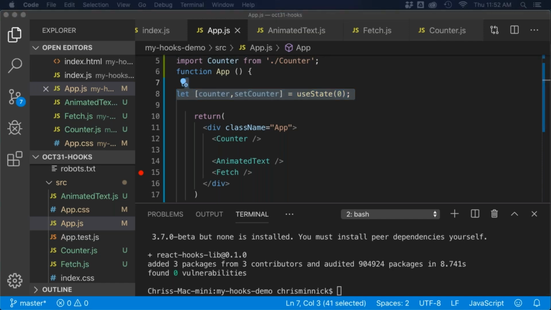The actual useCounter hook itself, just to show you an example of what a custom hook looks like, I think. Let's see.